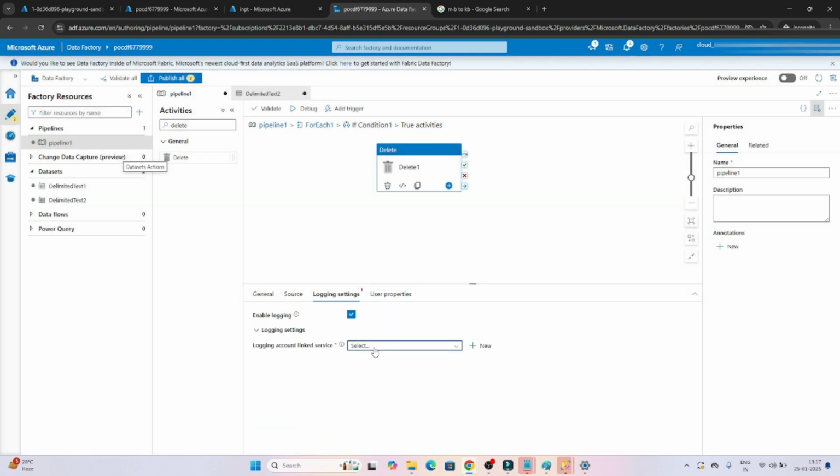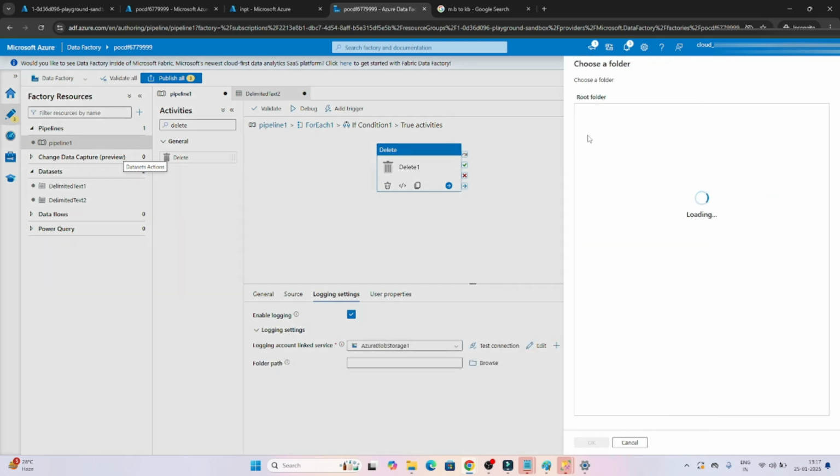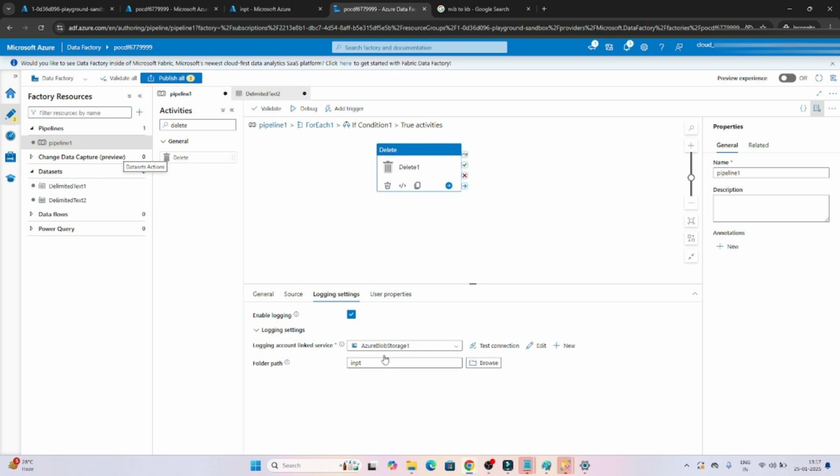In the logging setting, you have to select the linked service, and also you can select the folder path where you want to save. So let me save the logging details into this one input container only, but you can create a separate folder for that. So now our pipeline is ready. Let me show you what we are doing.